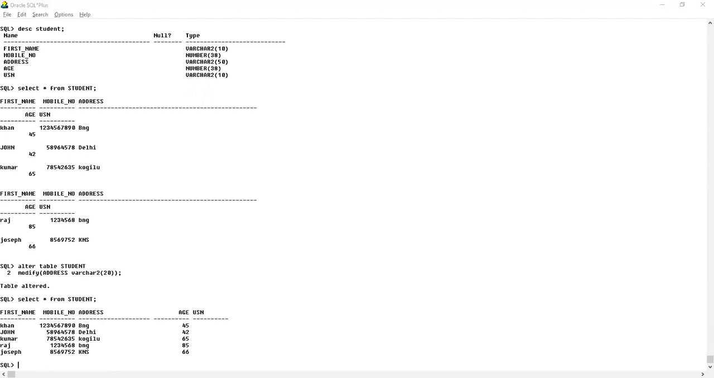Okay, so let me rename that. How to do that? We'll see with the help of an example. I want to rename a column, and that also we can do. Renaming of a column is also done with the help of the alter table command itself.